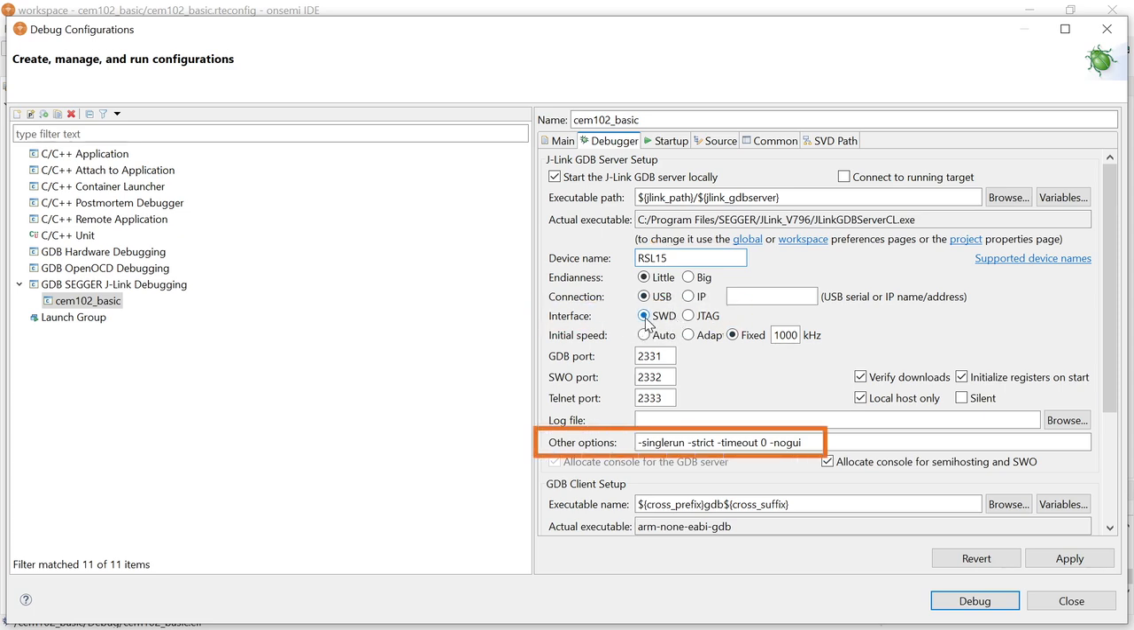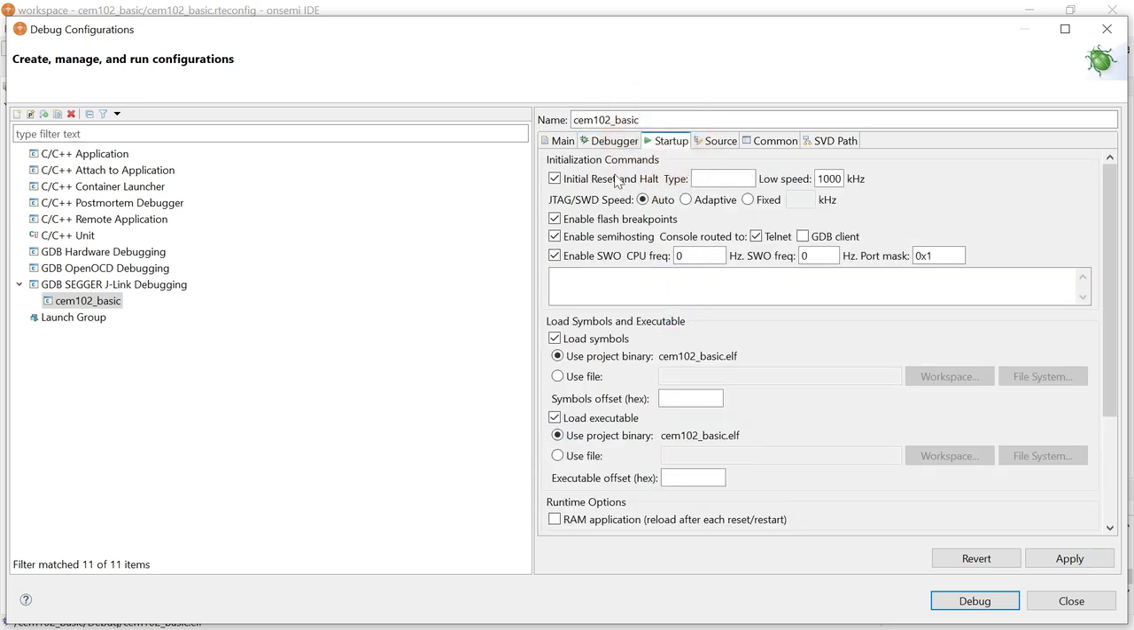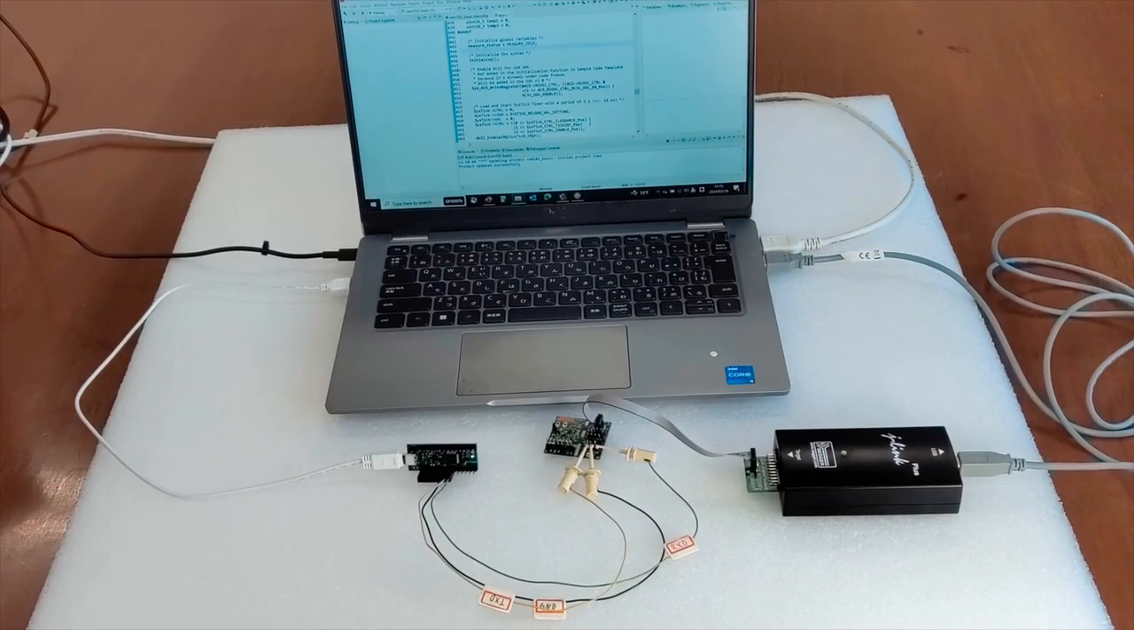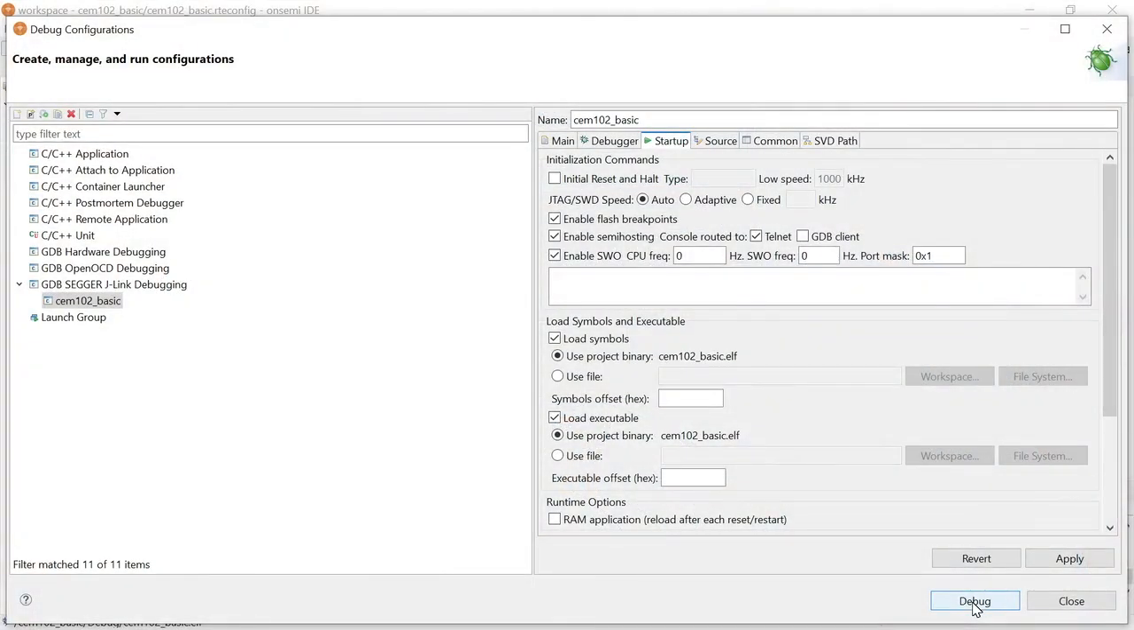Make certain that the Other Options field in the J-Link GDB Server Setup section does not include the No GUI option. Now click the Startup tab. Ensure the Initial Reset and Halt checkbox is unchecked. Once the configuration changes are applied, make sure that the EVB is connected to the PC and click Debug.